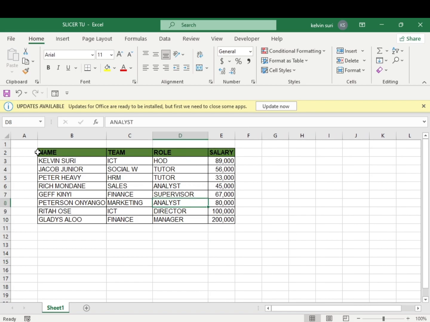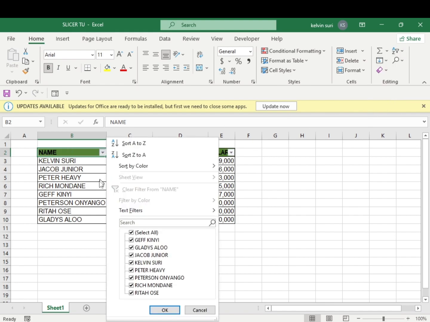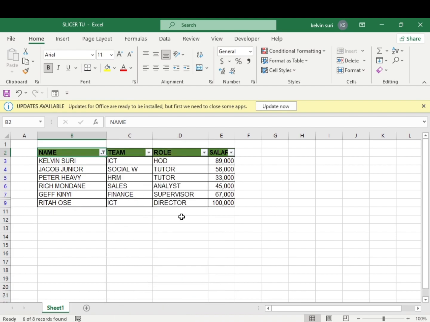I'm going to show you how to insert a slicer in a worksheet. So instead of filtering out your data like this, I'm going to show you how to achieve this by using a slicer. So to do that, let's start off.